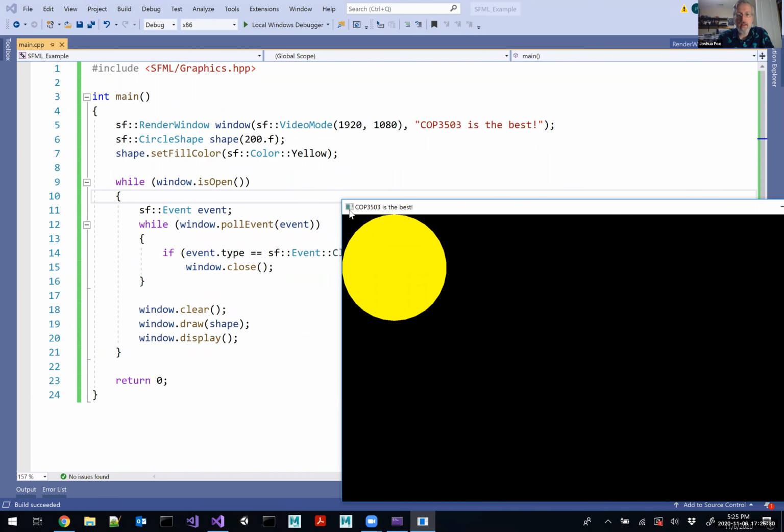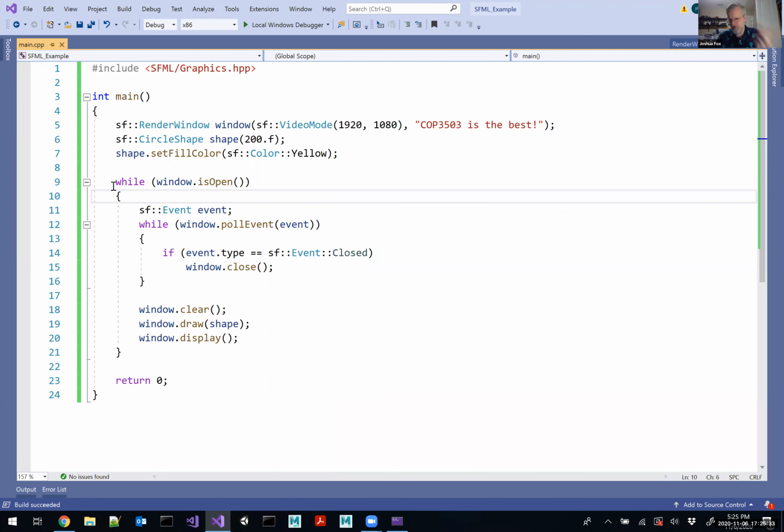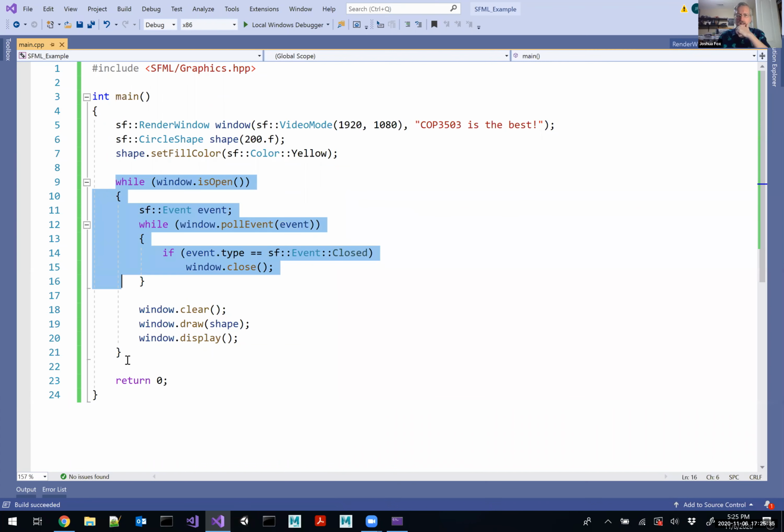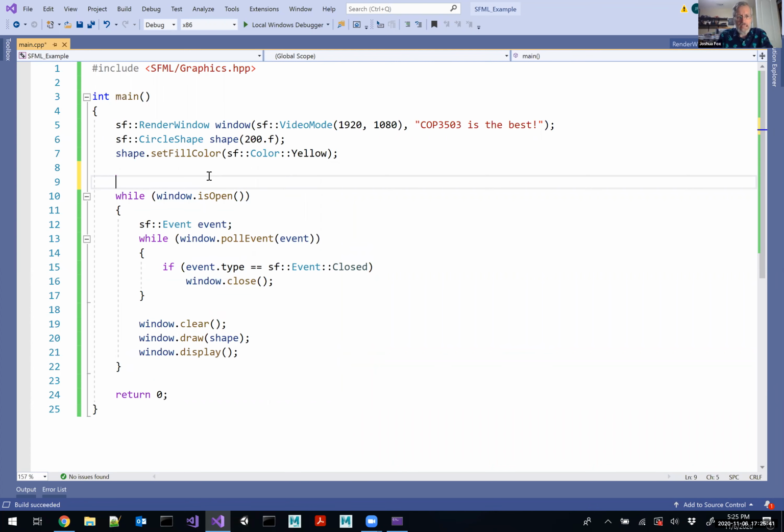And then let's look at the other stuff, right? So we have this while loop set up right here, while window.isOpen, right? And so what this is right here, this is essentially an event loop for a real-time application.